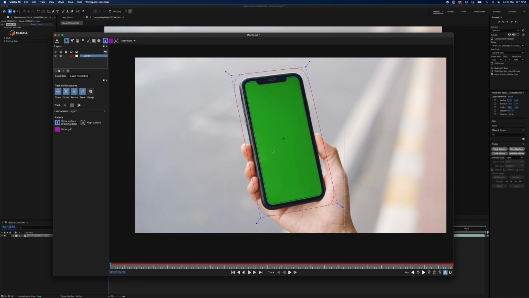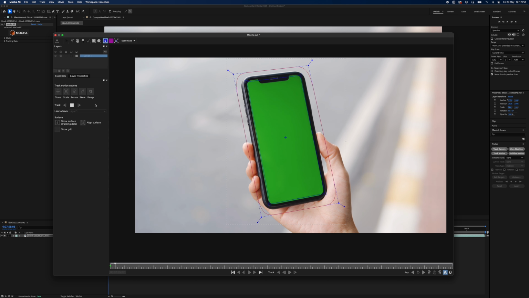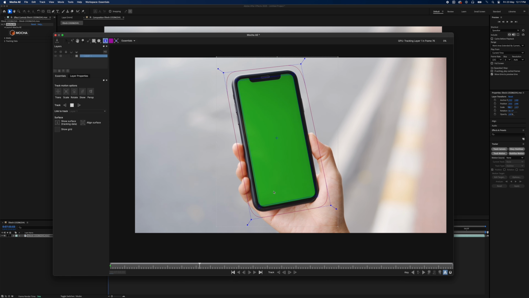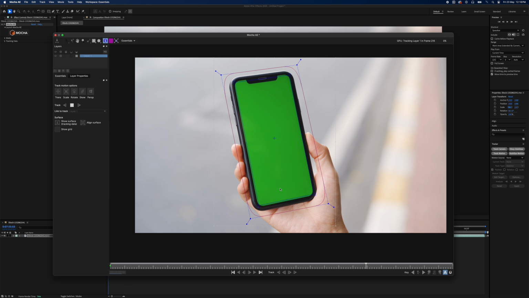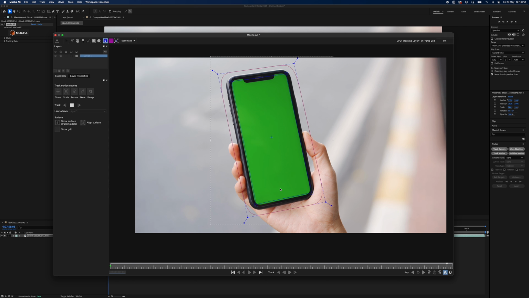So if we come across to our tracking tools, we'll see here that we have our track motion options from translation, scale, rotation, skew, and perspective. Since this person's free holding this phone, we're going to choose perspective on this. And now all we're going to do is just track forward. And you can see Mocha there is tracking our phone, and all the points are staying exactly where we've left them. Great, so that's finished and it looks pretty good.